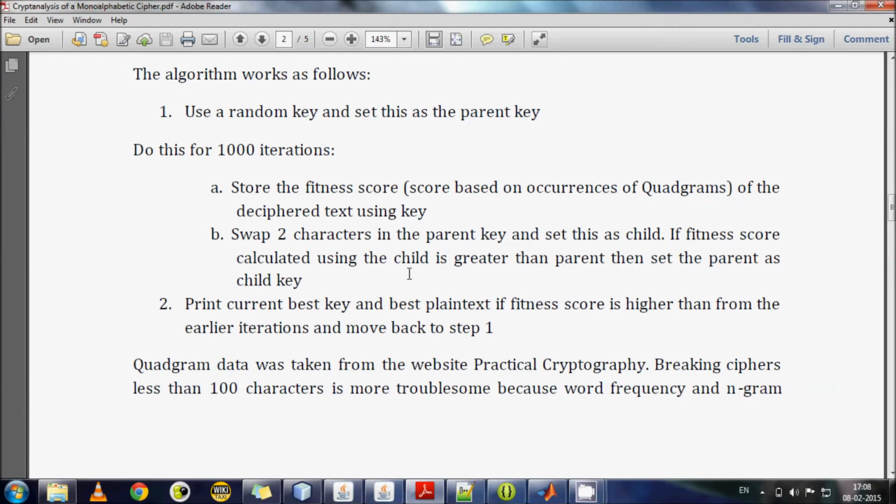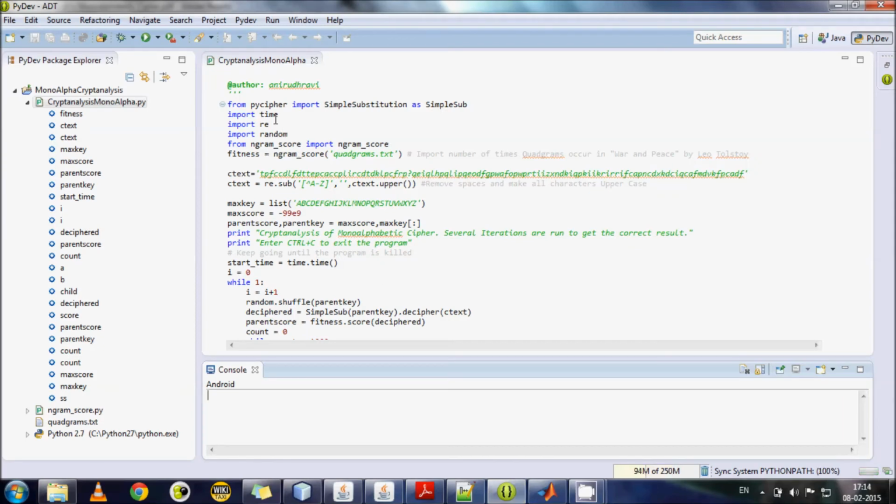After these 1000 iterations, the best key and the best plaintext are printed out and it moves back to step 1. So every time, it prints out the best key and best plaintext if they happen to have a higher fitness score than the previous key and the previous plaintext. Now let us run the program and see how it works. The program makes use of the PyCipher module and also makes use of the quadgrams.txt which I explained earlier. The quadgrams.txt file is a collection of quadgrams taken from the book War and Peace by Leo Tolstoy.